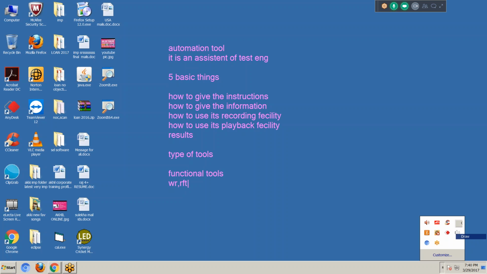After that they made RFT, Rational Functional Tester. This is also a functional tool. It is an IBM tool, and none of the companies are using it. After that they introduced QTP. So now, Selenium.